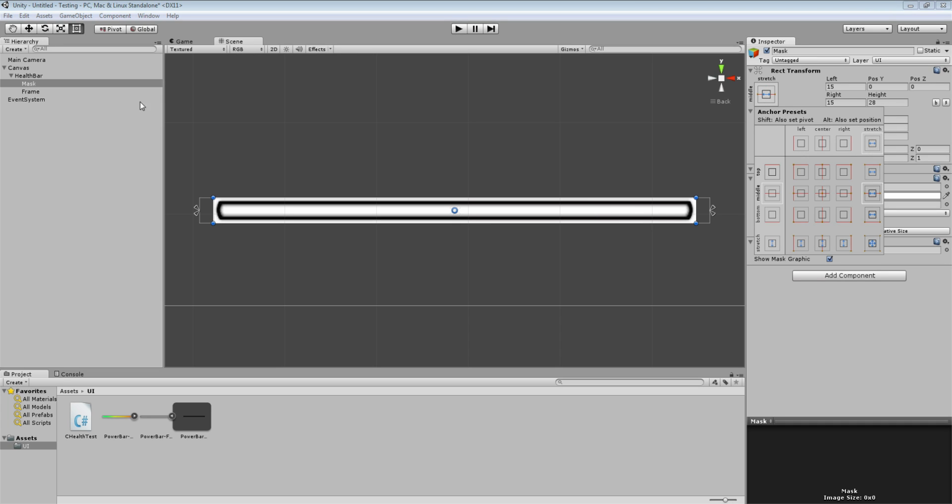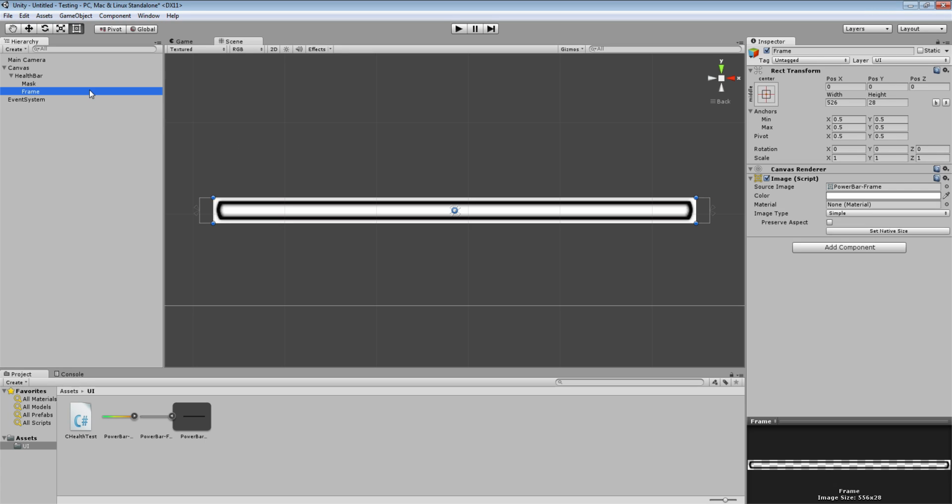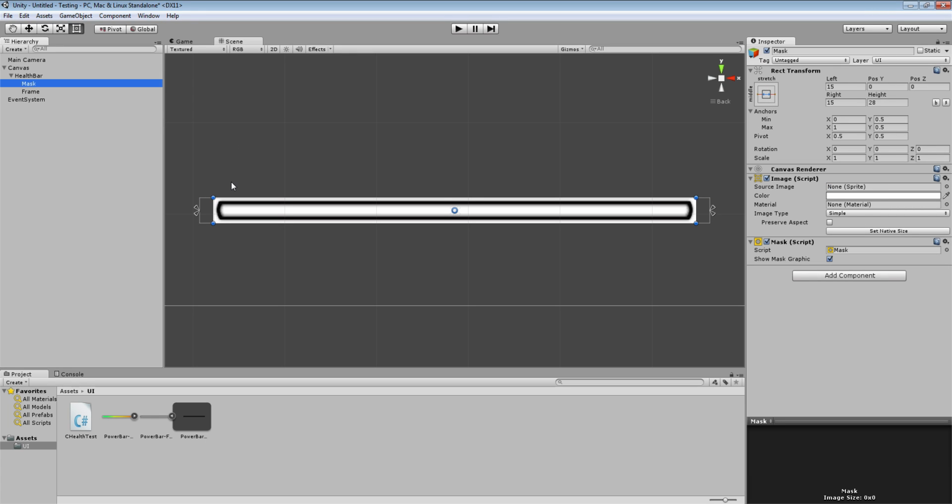Now for those of you who don't know what a mask is, a mask is an object that will only render anything that's child to it if it is over top of it. And I'll show you what I mean in 1 second.